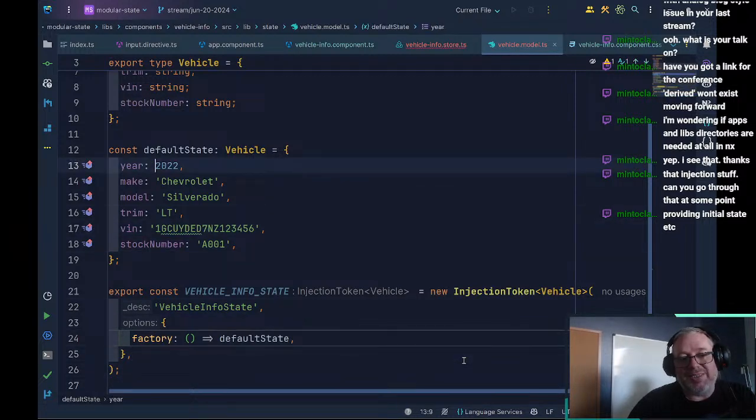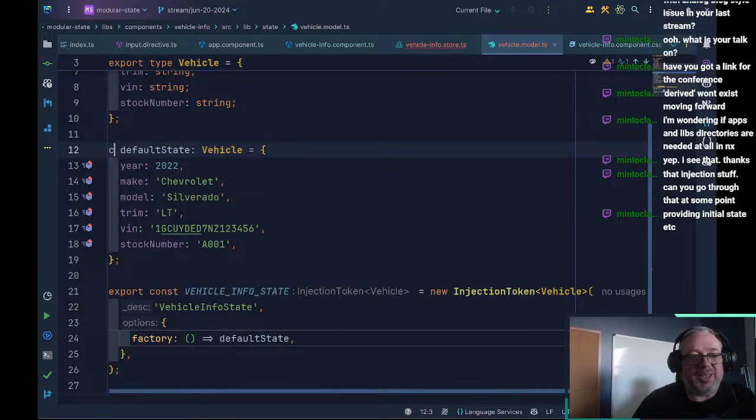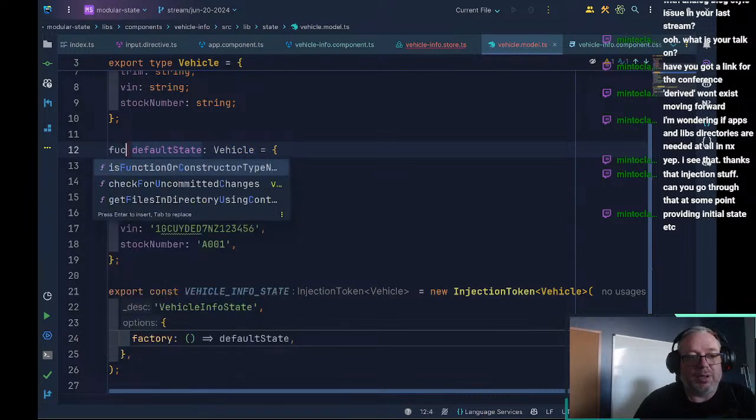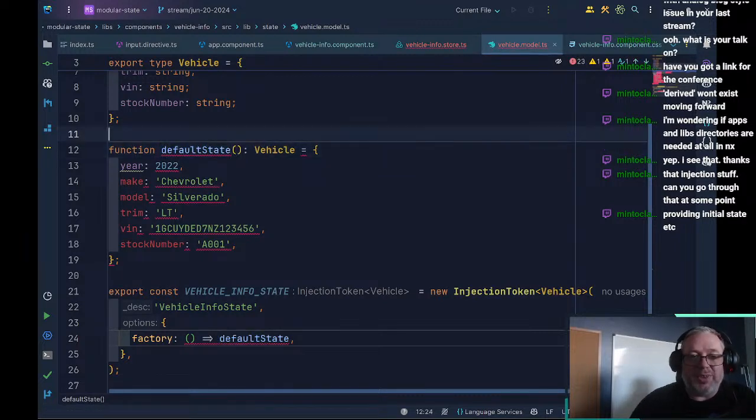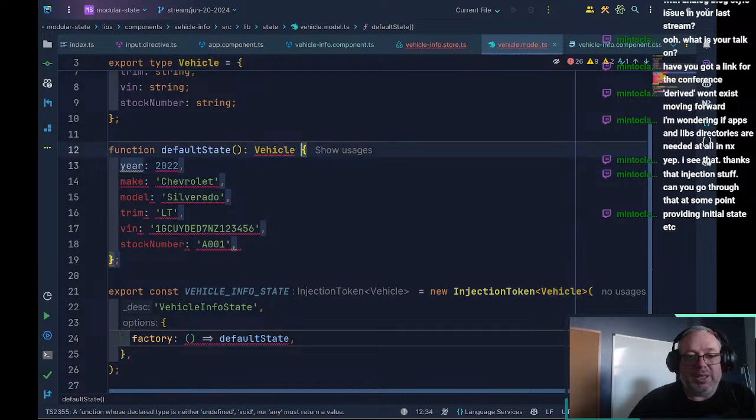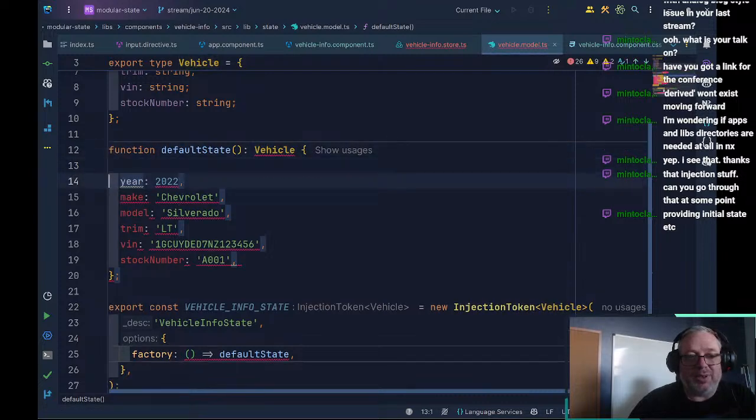Well, it doesn't solve the issue that I was wanting to solve, but we can solve this, right? Instead of doing this, we can say, hey, function default state. And the reason it doesn't solve the issue is it's still returning the object. And inside of here, we can just do return.